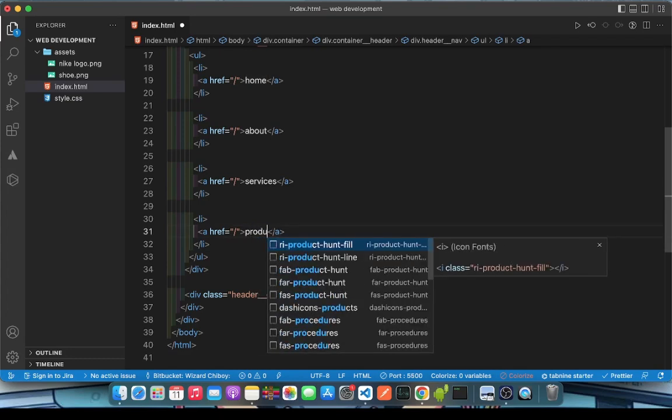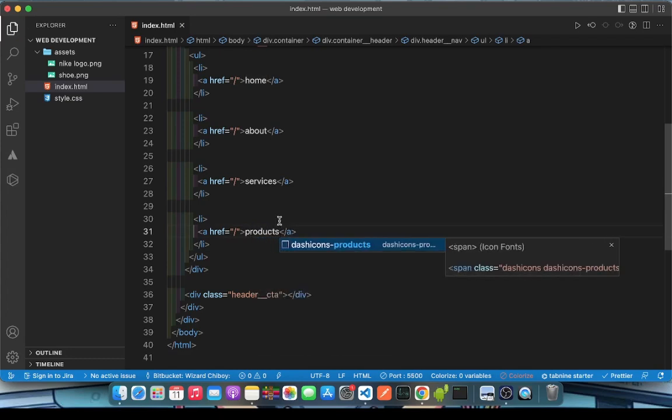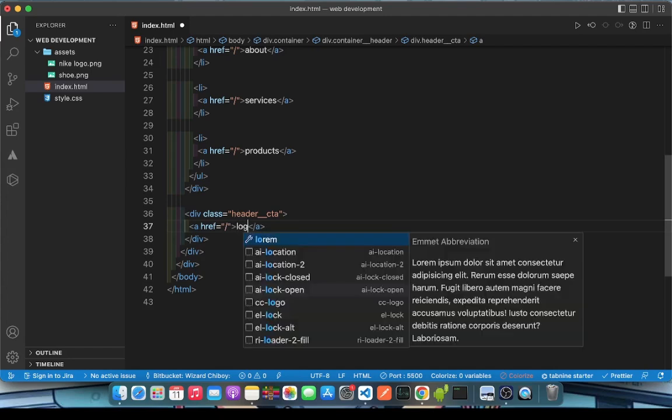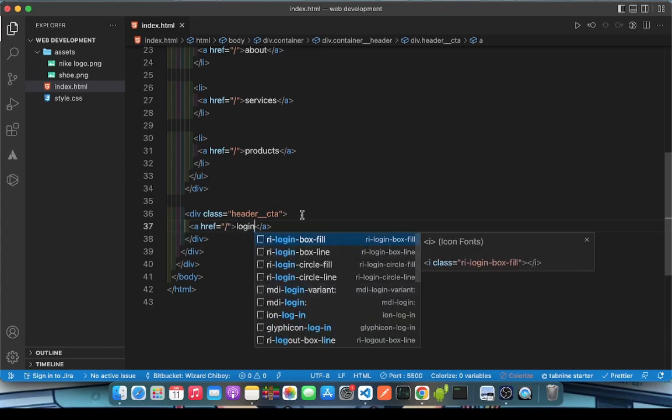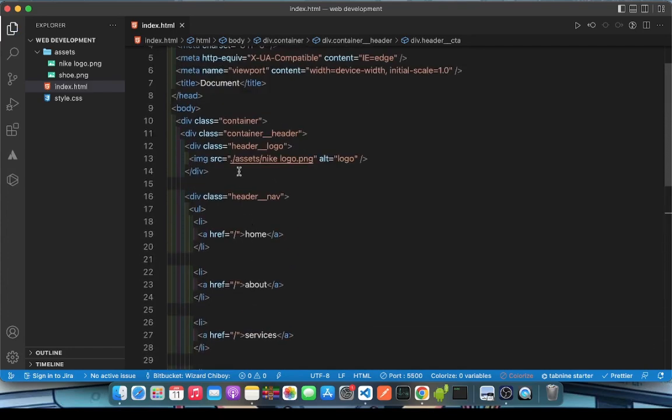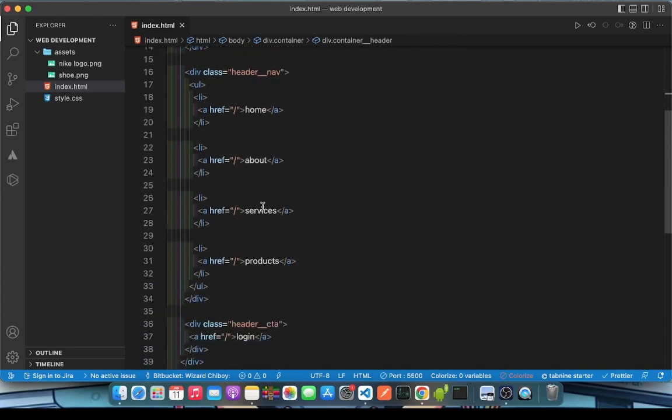Let's go ahead, products, and then I can save this file, and then I can come to my CTA and do something like an anchor here, link to nowhere, and I can just basically say login. And after that, I'm done with my container header. As you can see here, I'm done with my container header.